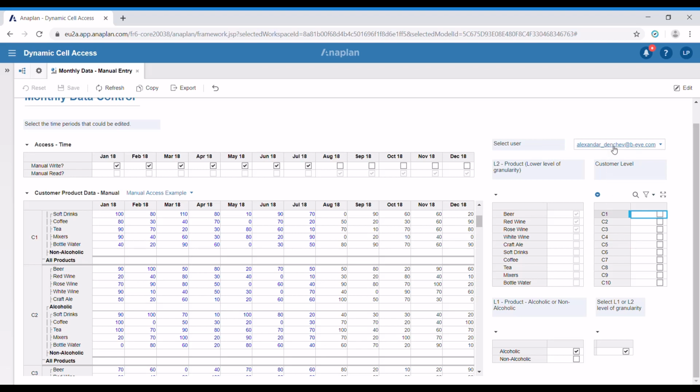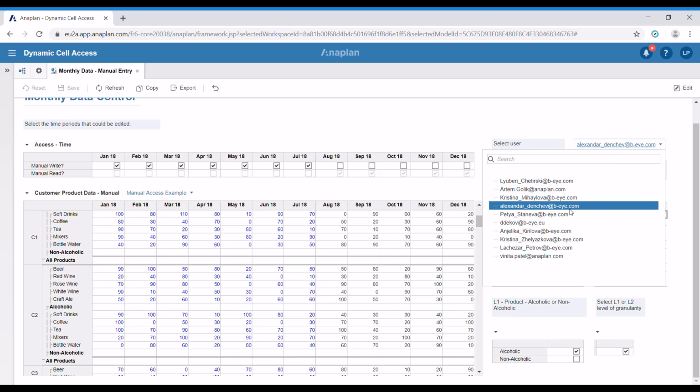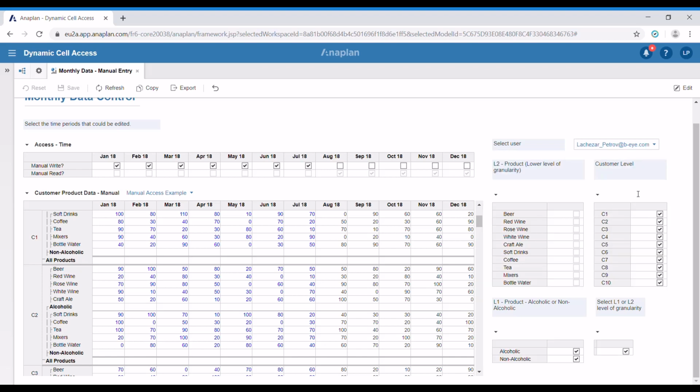It's very important to remember that you should have all of the line items and modules related to your dynamic cell access in a dedicated administrator dashboard where your users cannot access it. Final remark about this example is that all line items can have only one read and one write access driver.